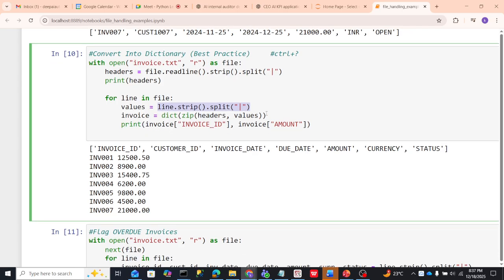Then we already learned what is zip and what is a dictionary. Zip is a function which will combine two lists. So headers is one list. Values is another list. Basically, headers will have all the column headings, and values will have the corresponding values for each column.